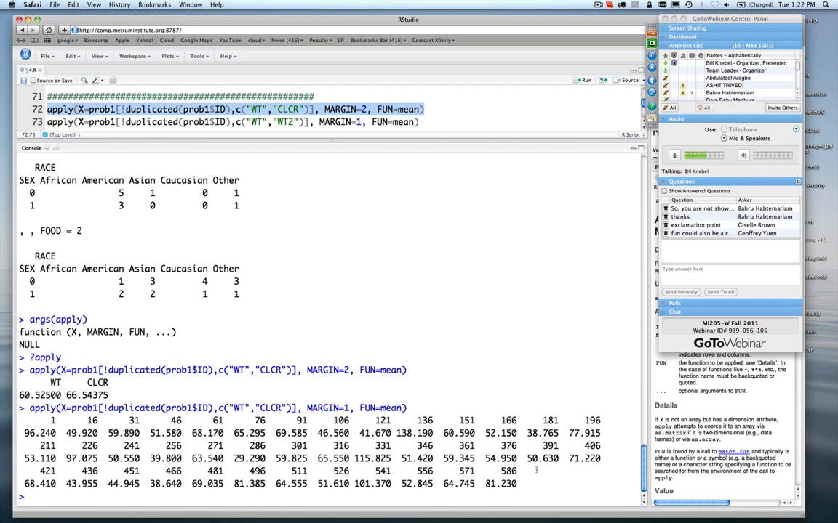Actually, I'm sorry, I take that back. What we did here is we individualized it so there was one row per individual, and then we took the mean across the rows. So we meaned weight and creatinine clearance together, which really doesn't mean a whole lot. But let's do this instead. Instead of using weight and creatinine clearance, let's do weight and weight 2. It makes a little bit more sense.